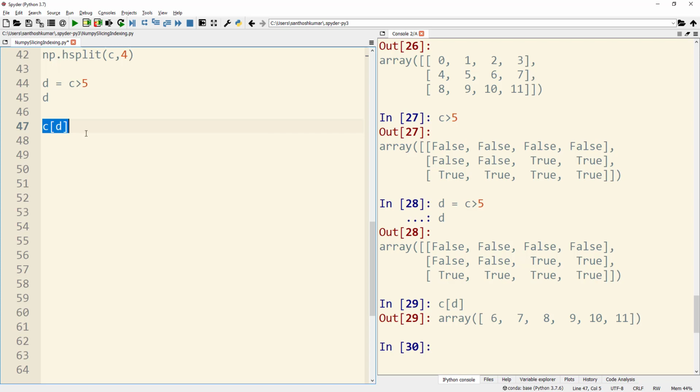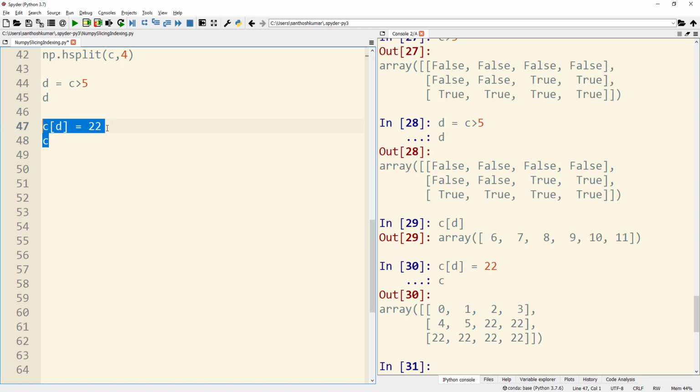So here basically the array C is displayed, and it is checking the condition true in D, and wherever there is a true, those corresponding elements of C are displayed. When I give C of D equal to, say for example 22, and then when I display C, then you can check that wherever the condition has become true in the array C, all these values are assigned with the value 22.